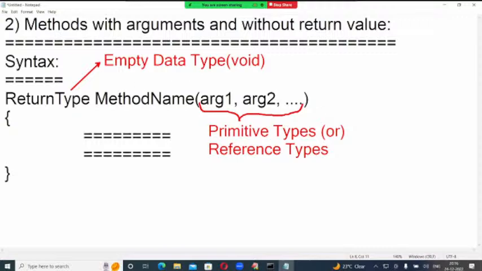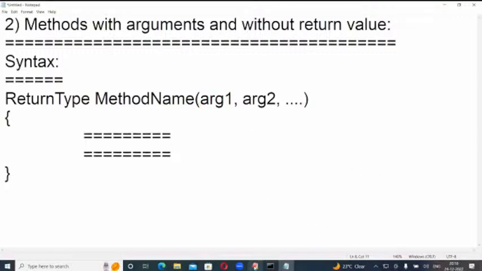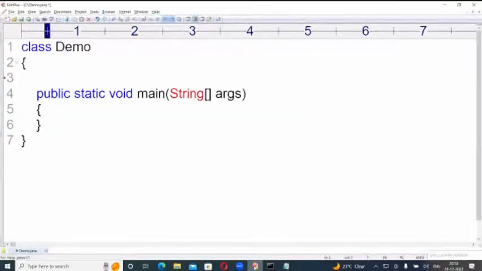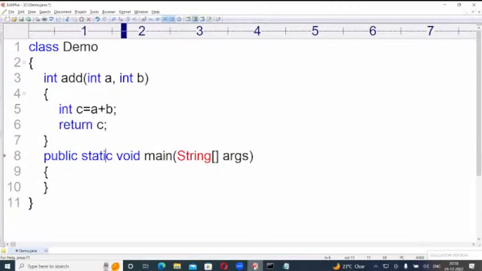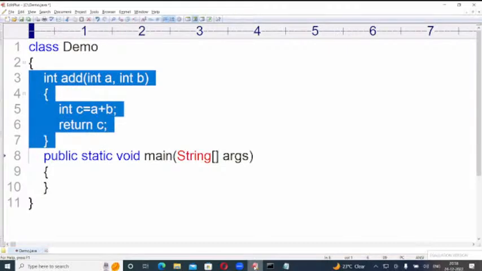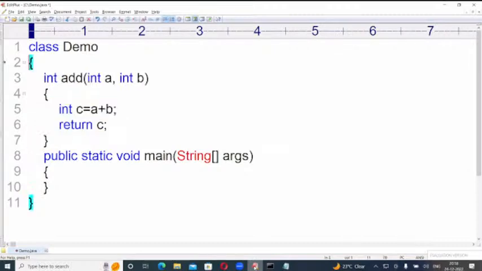Primitive types or reference types. Here return type is the empty data type void. Here primitive type variable, reference type variable. Is it over? See. Here you studied the first example: integer add, which takes integer a, integer b. Integer c equal to a plus b. Return c. Like this you studied. Now this method, which category method? First category method, with arguments, with return value. Suppose this one, if you want to make it the second category.